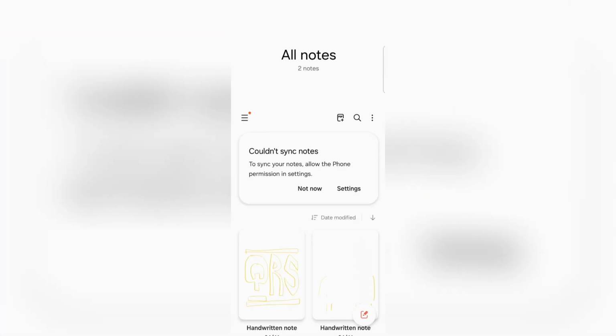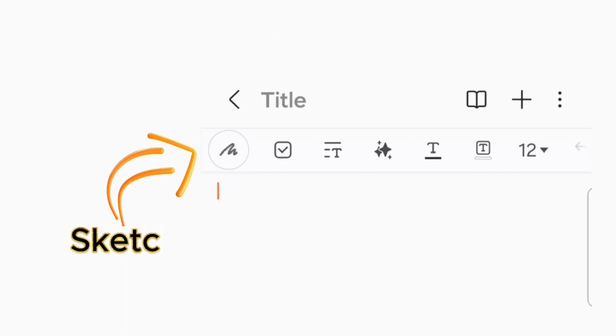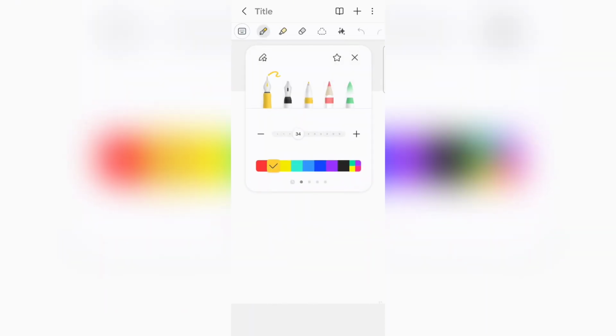Next, you'll create your sketch. Click on the pencil icon at the bottom right to open a new note. Click on the sketch icon in the top left corner. Then, select a utensil of your choice, select a color and begin sketching freely. The sketch can be very simple or you can add more detail for a more creative output.